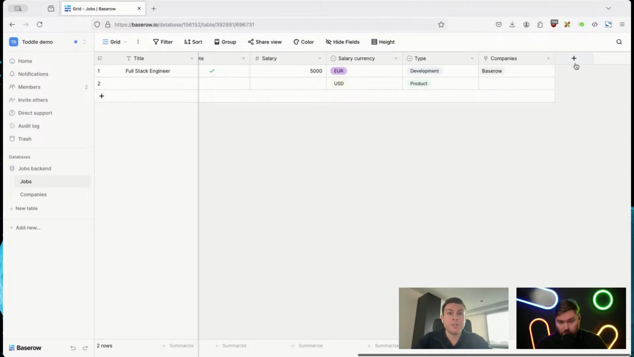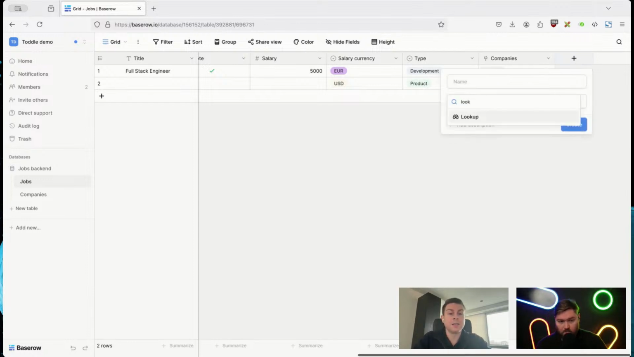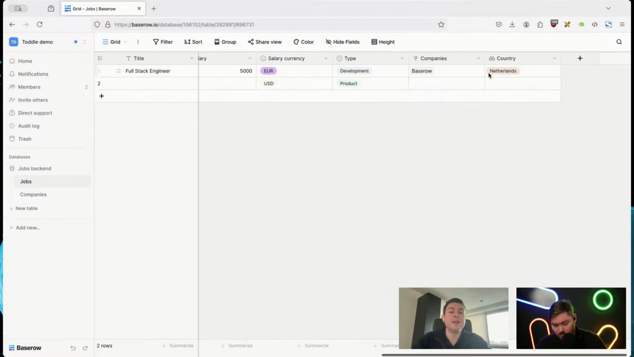And what we could even do is, if we want to show the country in the jobs table of the related company, we could use a lookup field for that. So if I choose a lookup field, choose companies, choose country, for example, let's call this one country as well. And now it's loading, it's joining in the data from the other table.